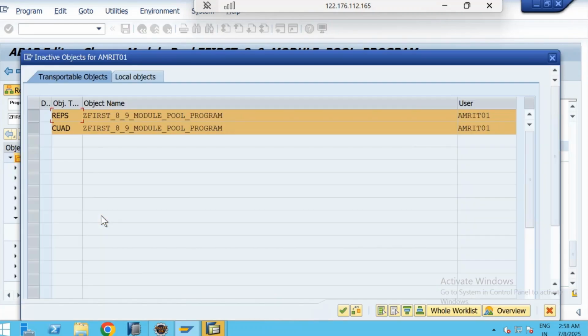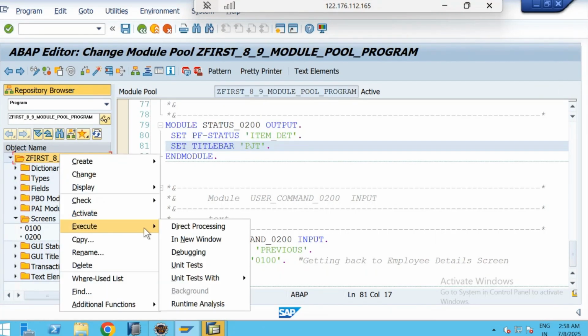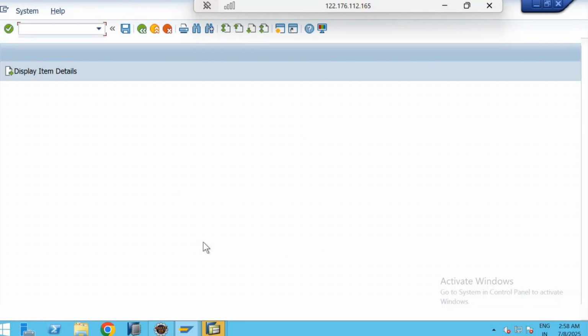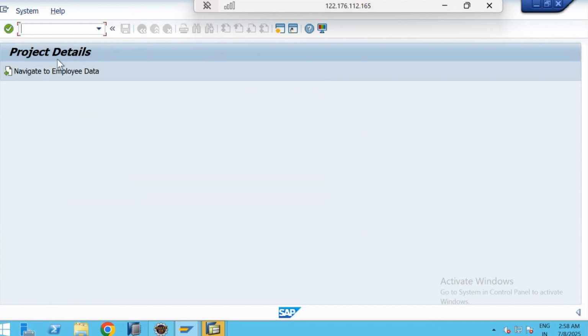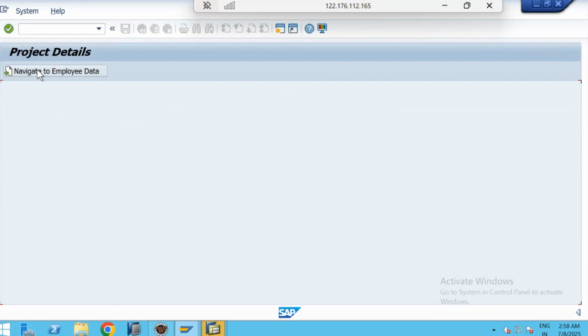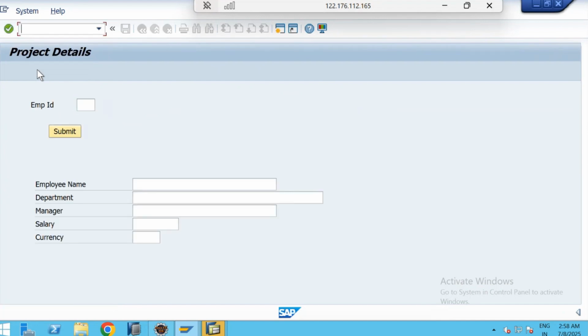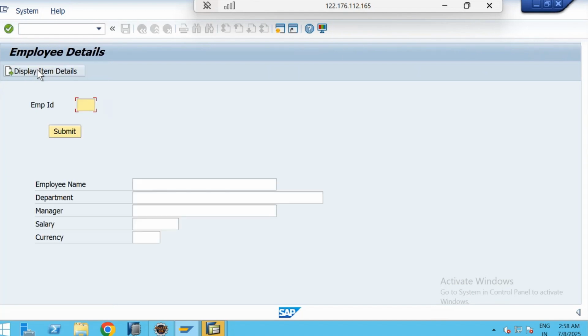Now I will simply activate this code. Check it. Activate the entire code, right click and check it now. See the title, employee details, project details, correct? Can you all see this? Yes, everyone. Anish? Yes, sir.